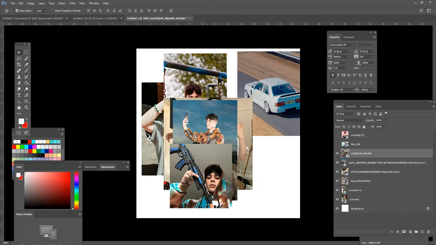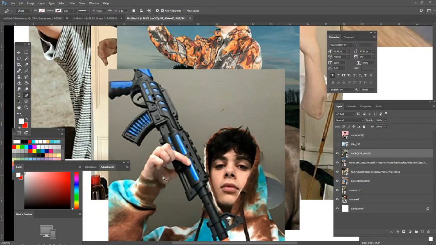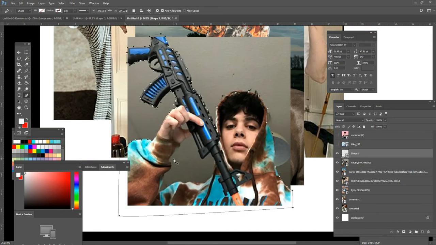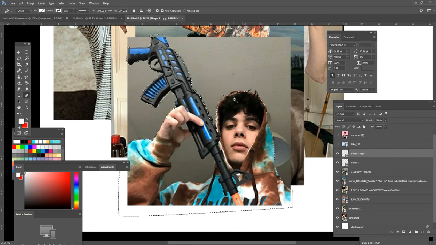Select a few images that you want to crop out and choose the pen tool on the left side and start making a selection. It doesn't have to be perfect because it's a scrapbook after all, so it doesn't matter if it doesn't look great or it's not very sharp. Just get the main bits, it's not that important if you don't do it well. Right click once you're done and press make selection and copy that image.